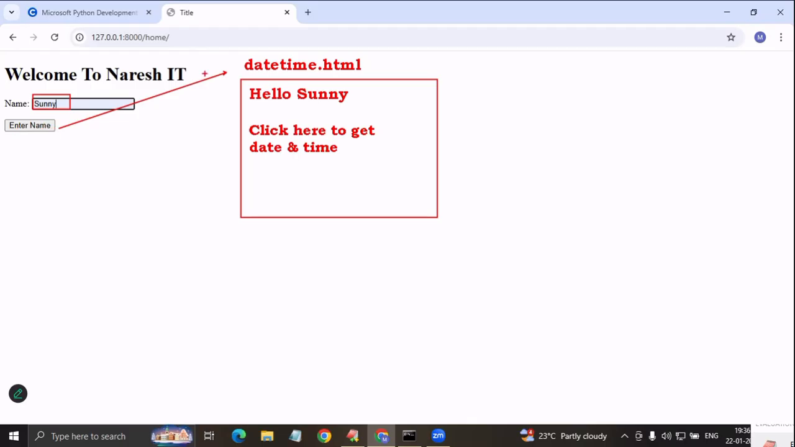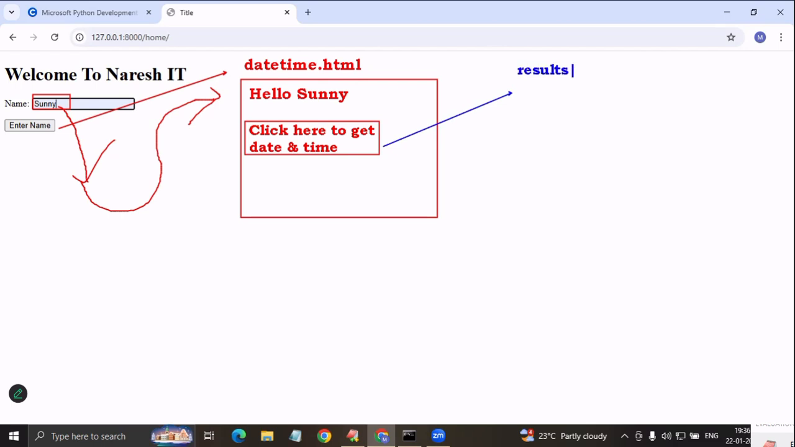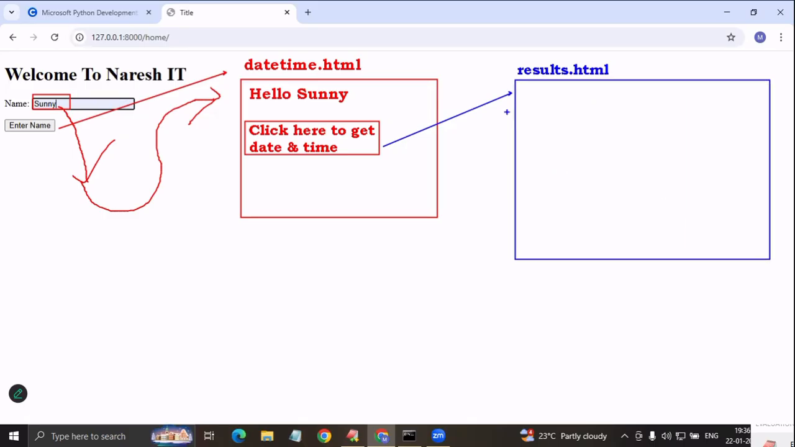Once you click this button, first of all my question is how to read this name, and then how to send this name to the second page. This is a hyperlink. Once I click this, finally you have to display results.html. In this page, what do you have to display? The previous name, Sunny, and the time. Hello, Sunny, the current date and time. Display the date and time.